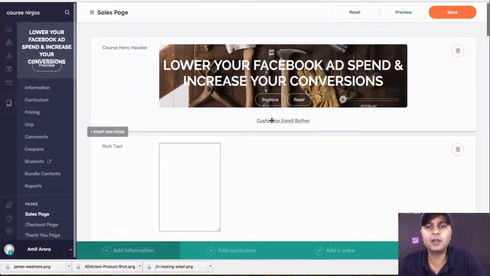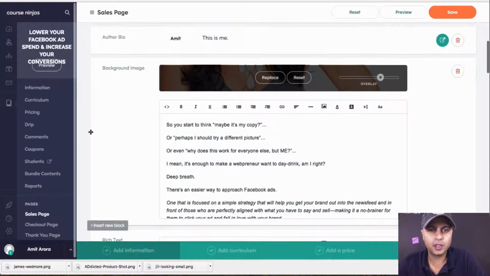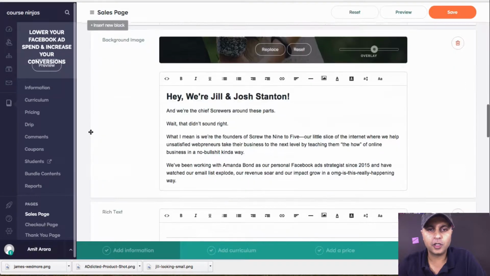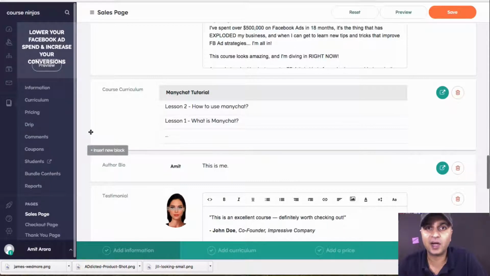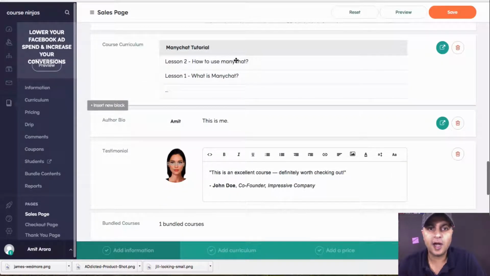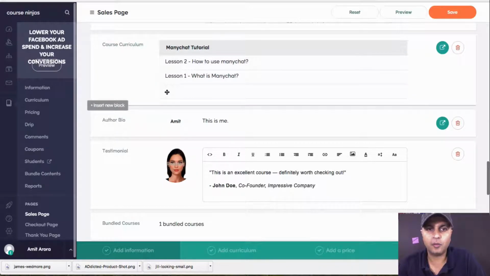Again, it's fairly intuitive. Their landing page builder or sales page builder, just play around with it. You can use as many blocks as you want. There's no limits. I'm on the free account right now, and as you can see, I've been able to use as many blocks as I wanted without any problems.